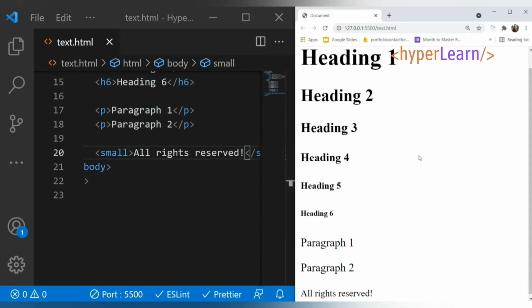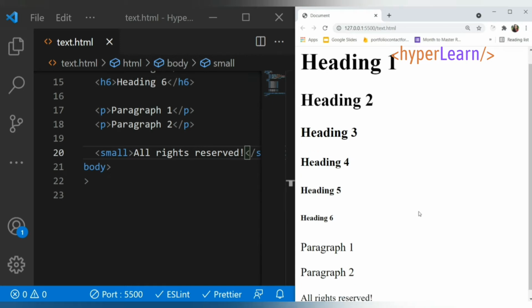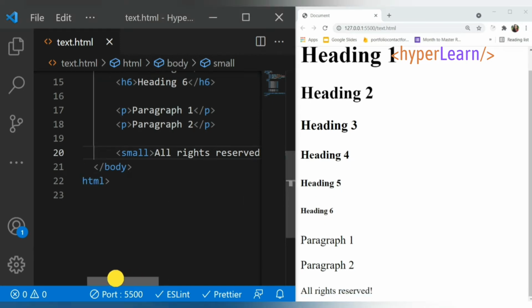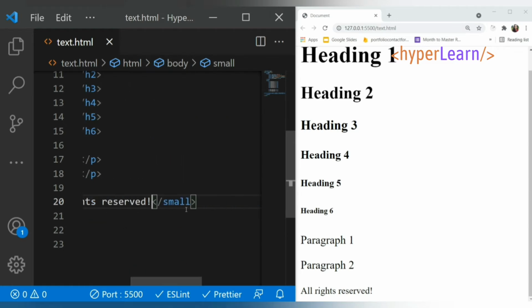Save this. Here you can see all rights reserved. This is a small text. You can also change the font size using CSS, but for now we are just seeing what we can do with HTML.